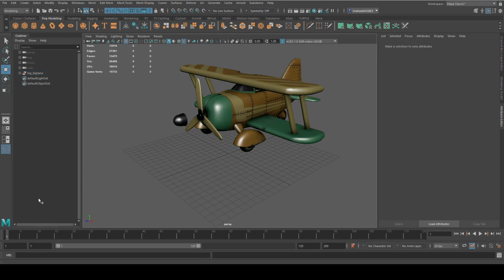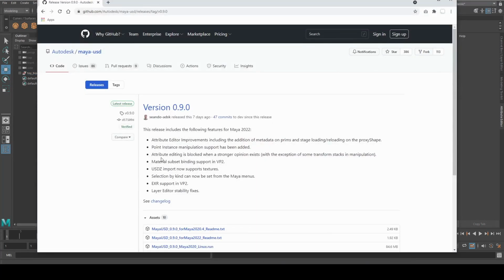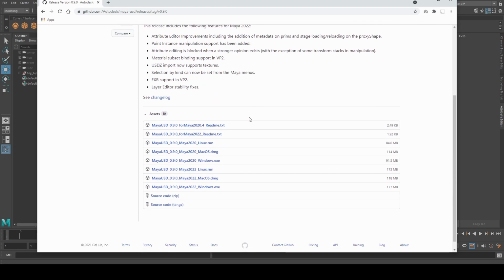Now, one thing I've noticed as well is that already within one month of the latest Maya release, Autodesk have actually updated the MayaUSD plugin as well, which is absolutely fantastic. So the version that ships with 2022 is 0.8.0. There's now a 0.9.0. So you can go to GitHub. You've got all the packages here as well and the source code. So if you can't compile the source code yourself, you can download the plugins and just install them. So it's nice and easy.